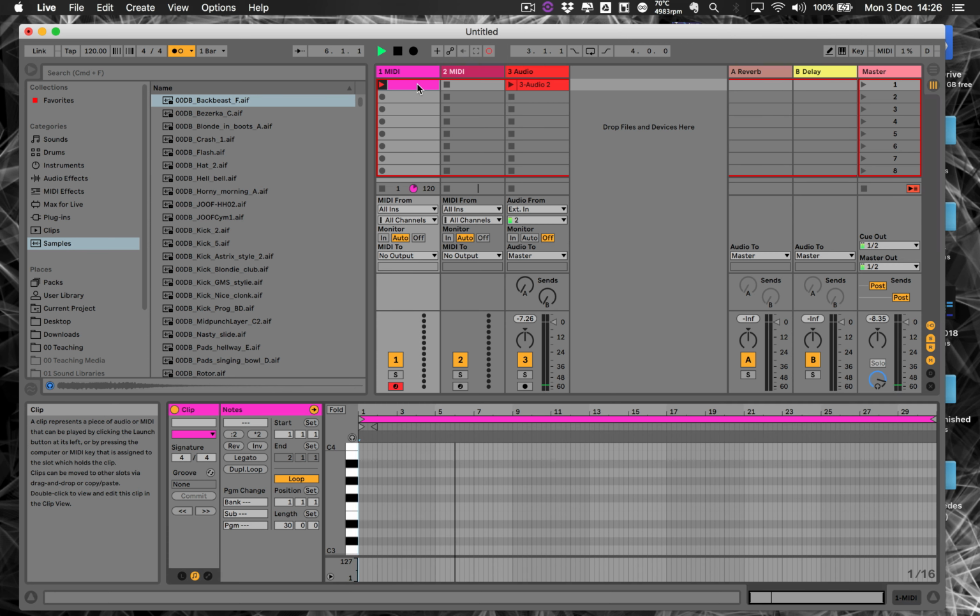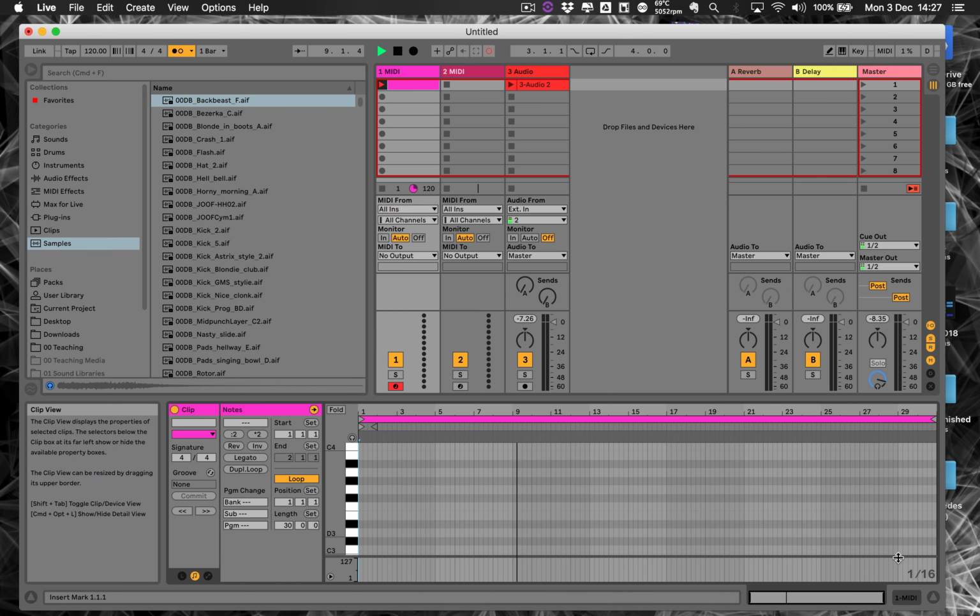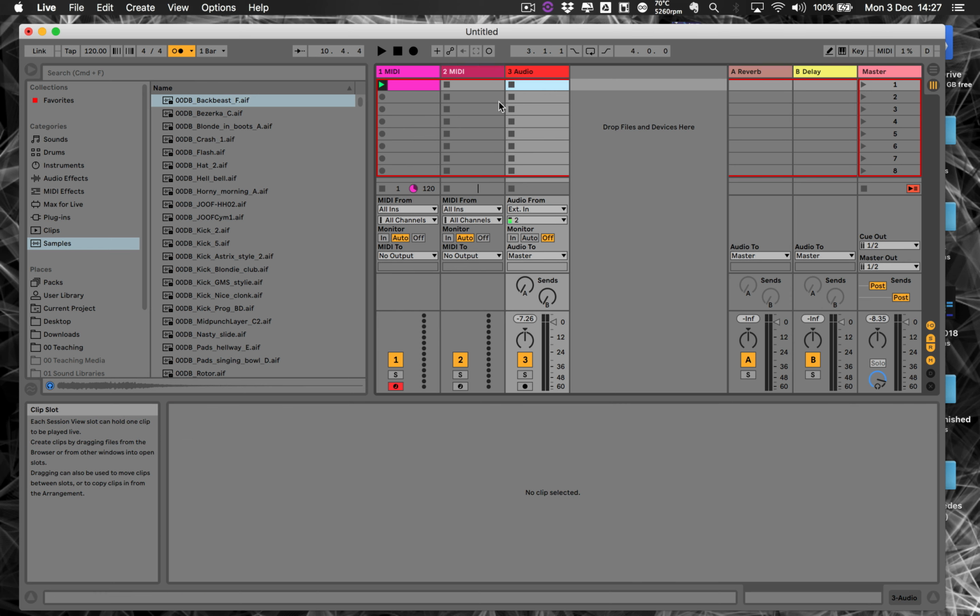Okay, so that MIDI clip's just recording away, and I don't have to tell it to stop recording because once it reaches the end of however many bars I've made it, 30 bars, it's going to stop recording and then it's going to start to loop. So we need the IAC bus for this with audio clips.